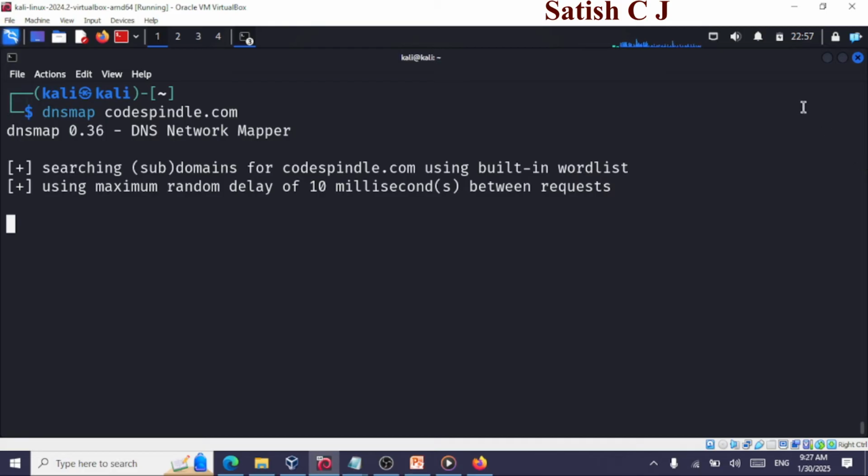Now when it is enumerating the subdomains, it's using a default built-in word list. I have shown you dns.txt, which is a default word list used by Dnsenum. Now Dnsmap uses a default built-in word list for enumerating the various subdomains of codespindle.com. So you can very well use that default built-in word list. It's going to take some time. You can try this out.